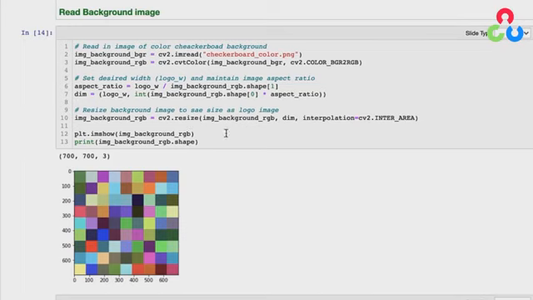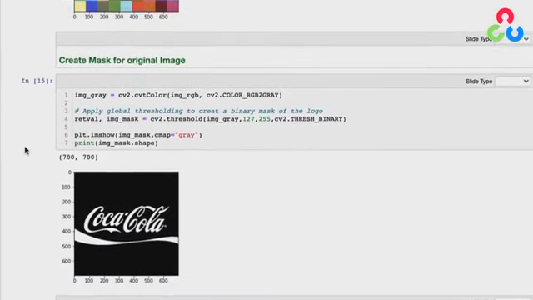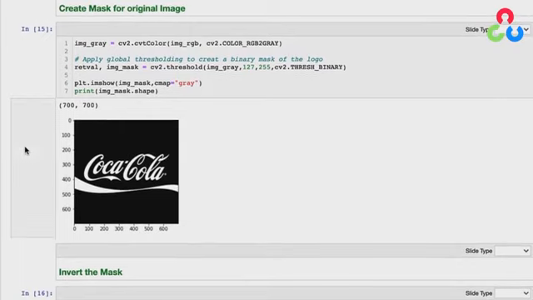So now we're going to go ahead and create a couple of masks from the Coca-Cola logo. So in this top portion here, we're going to pass in the logo to cvtColor, convert it to gray, and then use the OpenCV threshold function to create a binary mask from this grayscale image, and we're going to call that image underscore mask, and we're displaying that down here.